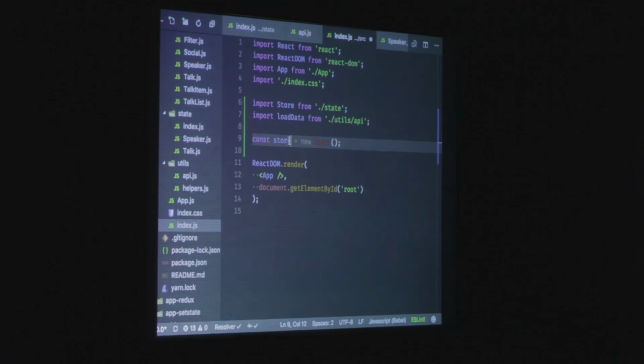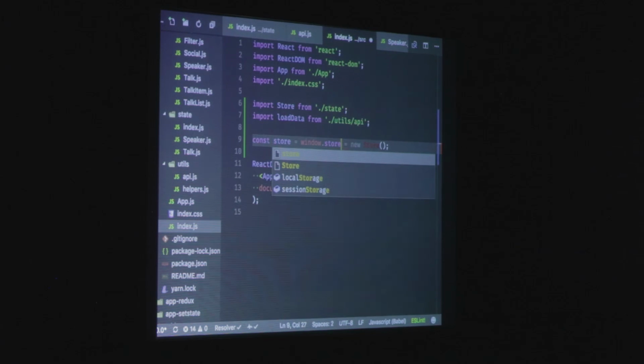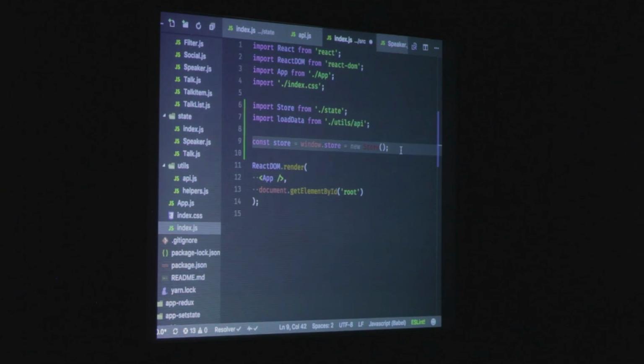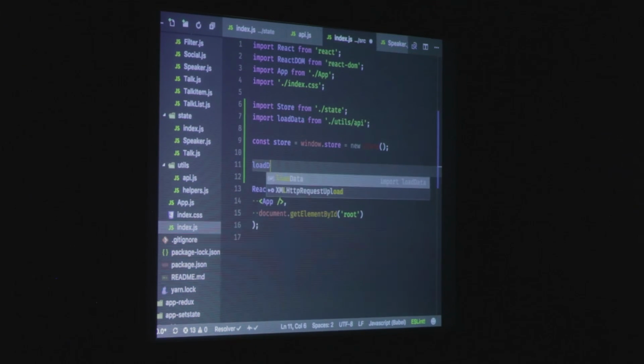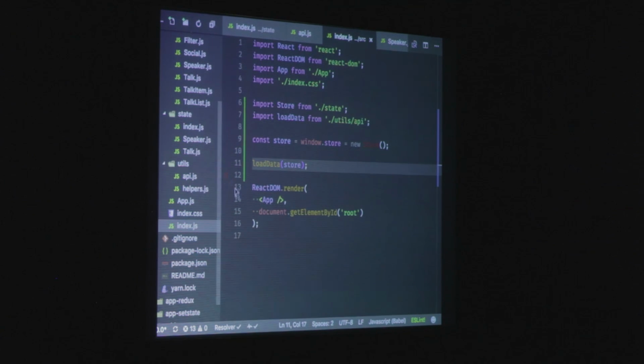And I'll actually add a global store here, just so I can demo it easier, and so I can change the store from the console later. And now we just load data with the store. And that's it. And we need to pass the store to our container component.